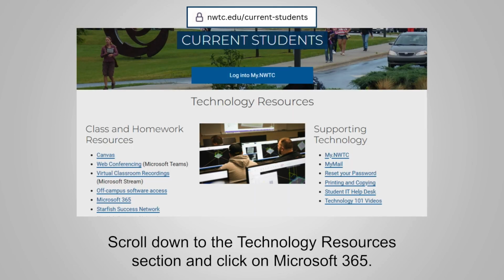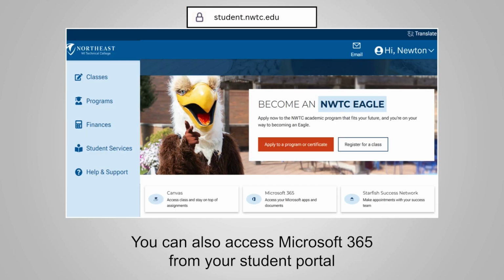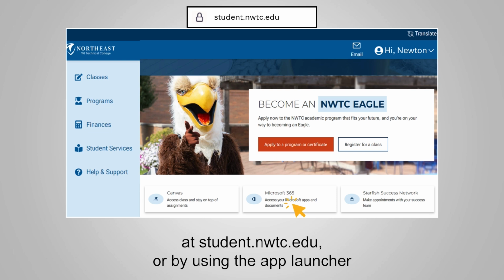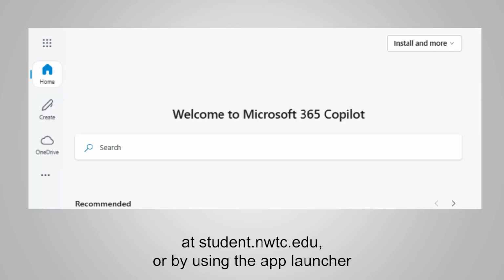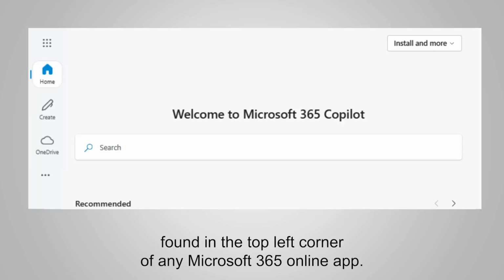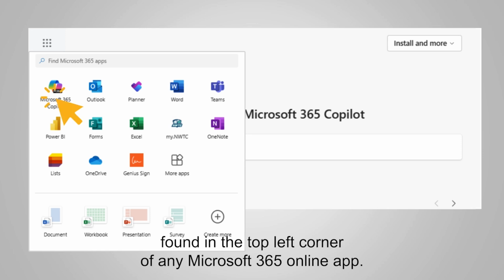Scroll down to the Technology Resources section and click on Microsoft 365. You can also access Microsoft 365 from your student portal at student.nwtc.edu or by using the app launcher found in the top left corner of any Microsoft 365 online app.